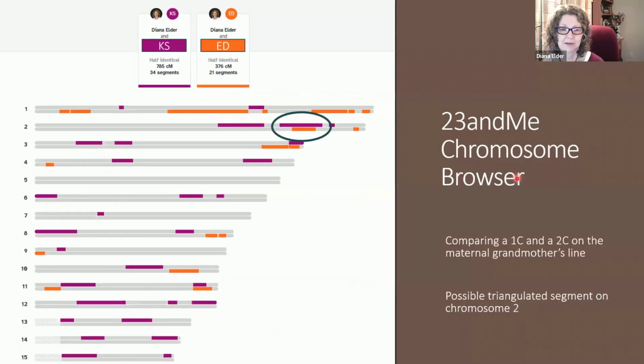Now, the 23andMe chromosome browser, when I use this tool to compare, I'm able to see how I compare to KS. In purple are all of our segments, a lot of those for our first cousin relationship, and then how I compare to Ed, all the different orange segments. And here you can see that this is very probably a triangulated segment. So I want to explore that a little bit and see exactly what's going on.